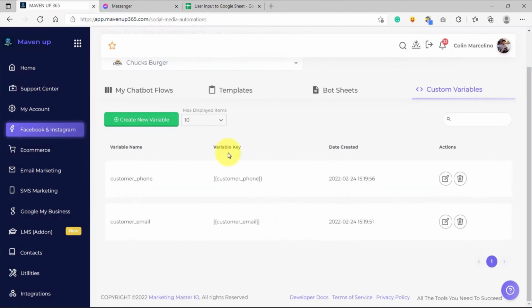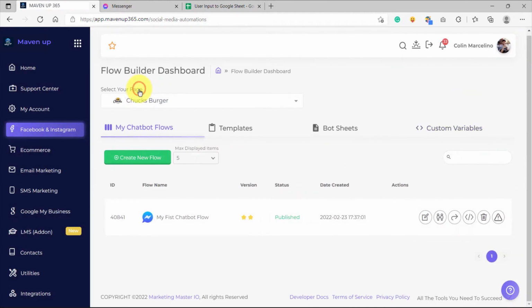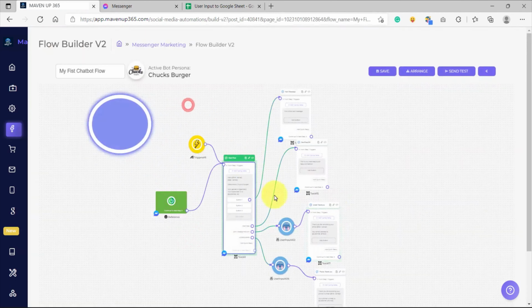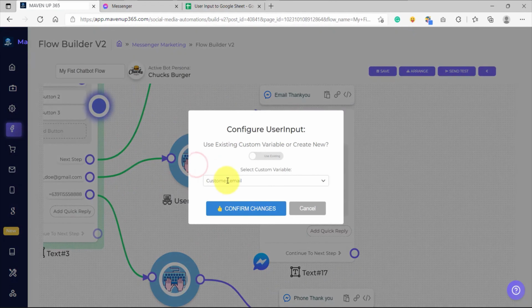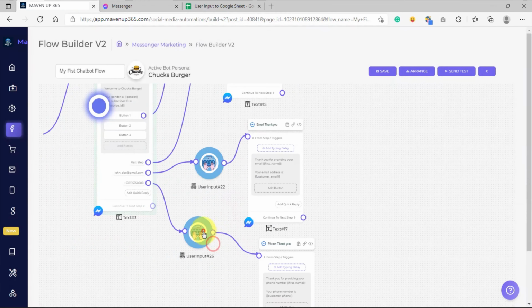Now let's test our flow again. Let's go back to chatbot flows. And as you can see, this is the chatbot flow that we have created earlier. Now let's edit this flow. Okay, so remember, these are the assigned custom variable, the customer email, and the phone number. So we are going to save this and let's send a test again.